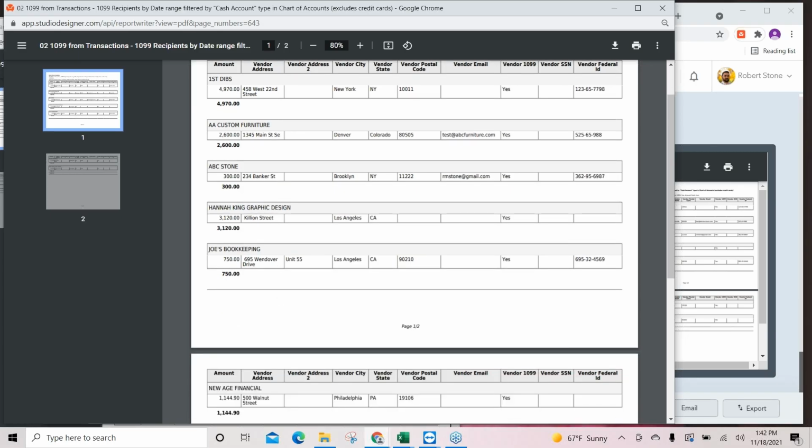So if anyone is in here under $600, so this ABC Stone is an example, you should go in and make their vendor ID for 1099s a no. You have to do this manually. Studio at the moment doesn't have a way to filter this off for right now. And so if you have a lot of these, definitely you should go in to do that, make them all no's, then rerun this report. But remember who you did that to, and then go in and make them a yes.